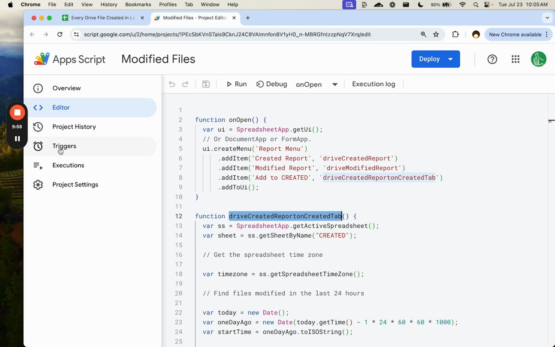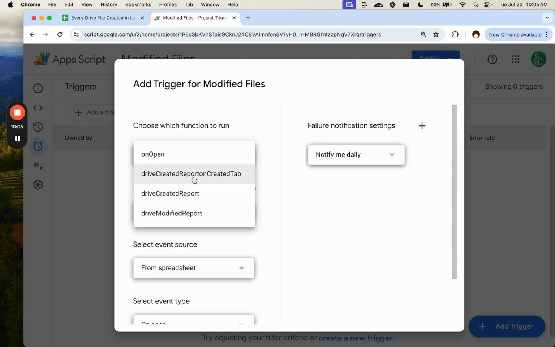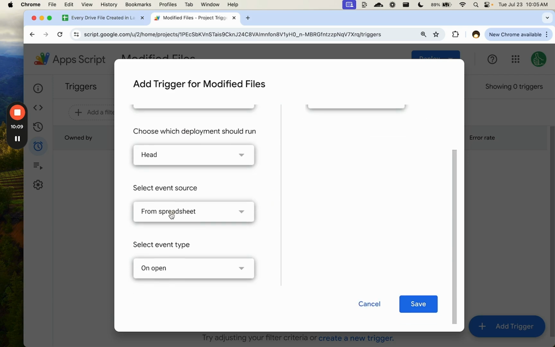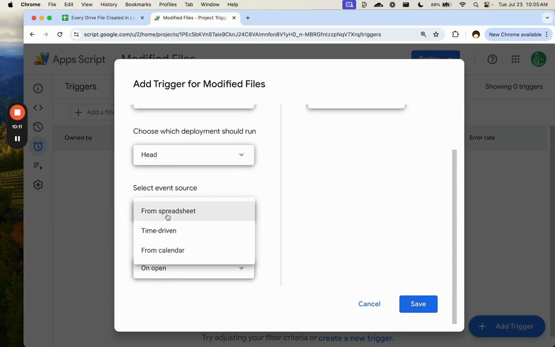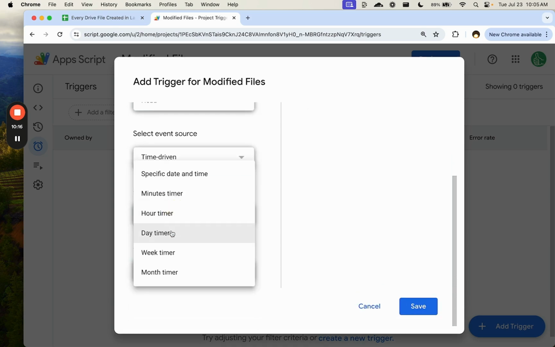Go over to the triggers tab on the left side. On the bottom right, add trigger. Which function are we going to run? We're going to run driveCreatedReportOnCreatedTab. We are going to select, instead of an event source from spreadsheet, time driven. And here we're going to select every single day.